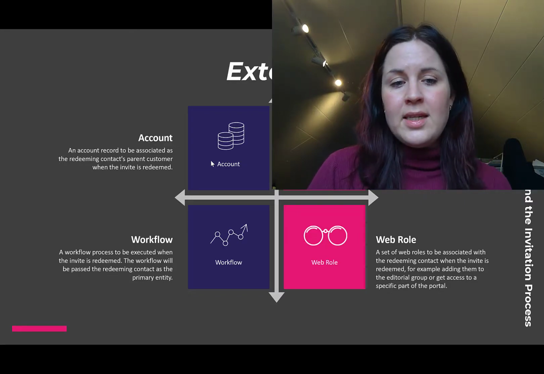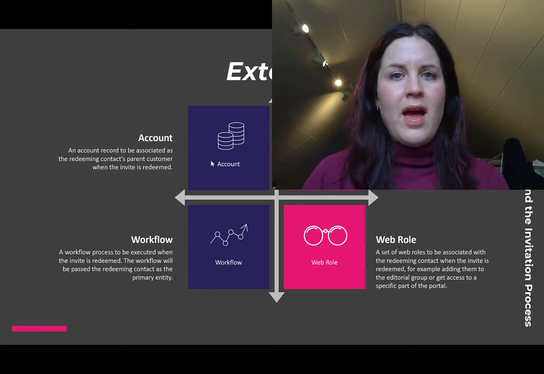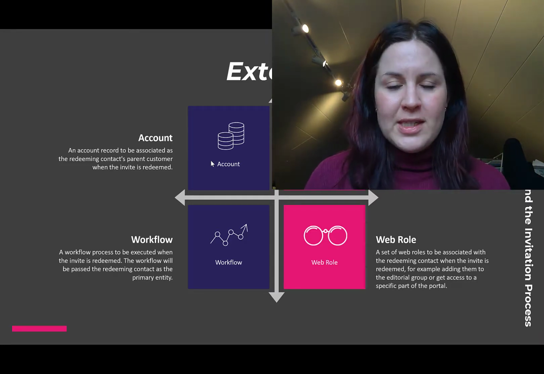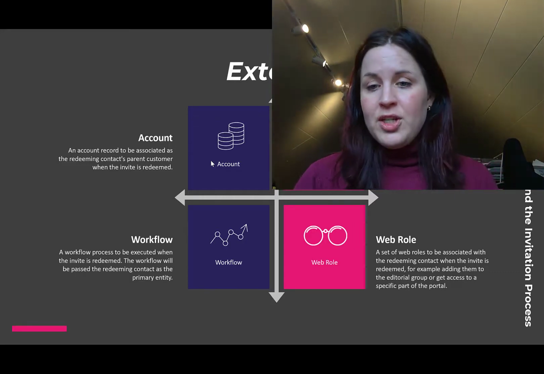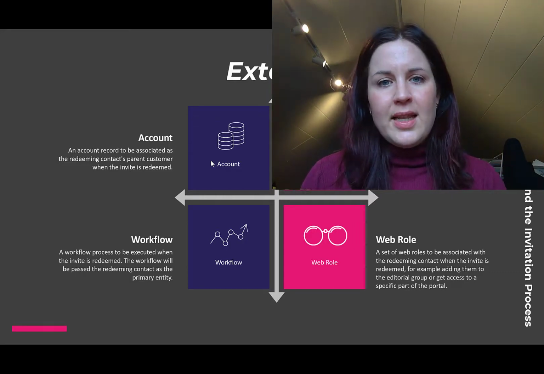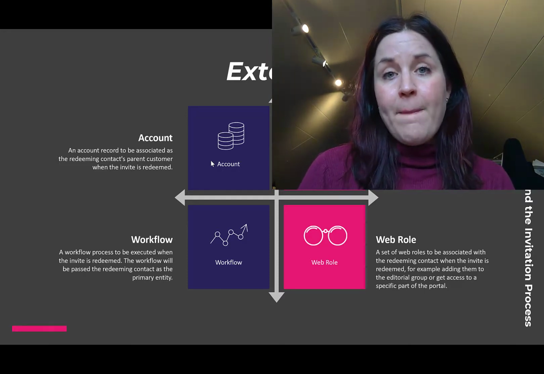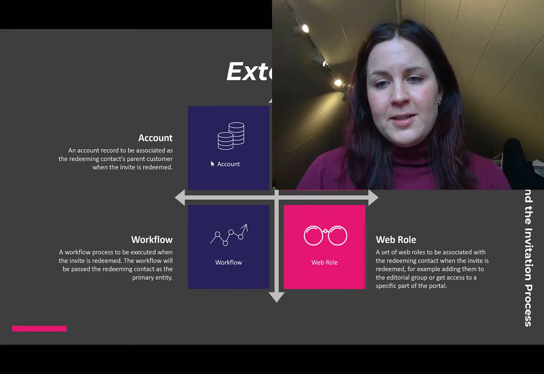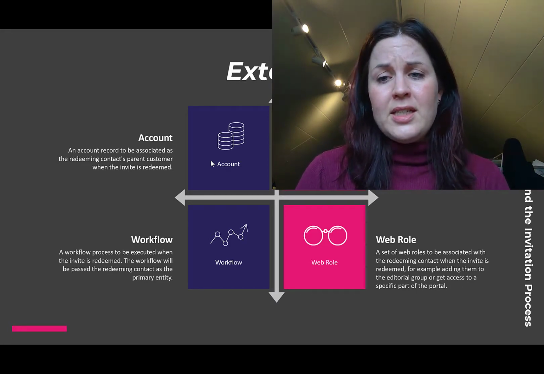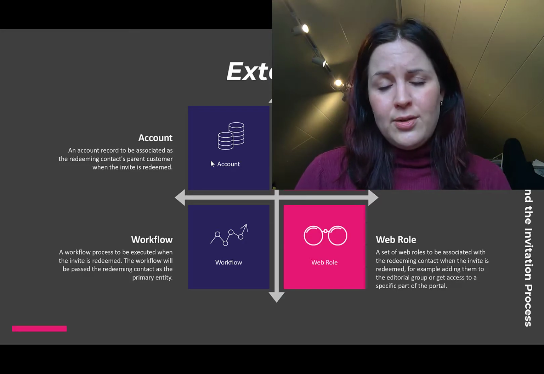What they will need is, for instance, that web role. You want to trigger that workflow, that onboarding process, maybe other business processes. That's when this comes in handy. And as I mentioned, the web roles, you can select which web roles should be assigned to this contact upon redemption. And last but not least, the expiry date. You have the ability to set an expiry date for your invitation, and you should absolutely use that.